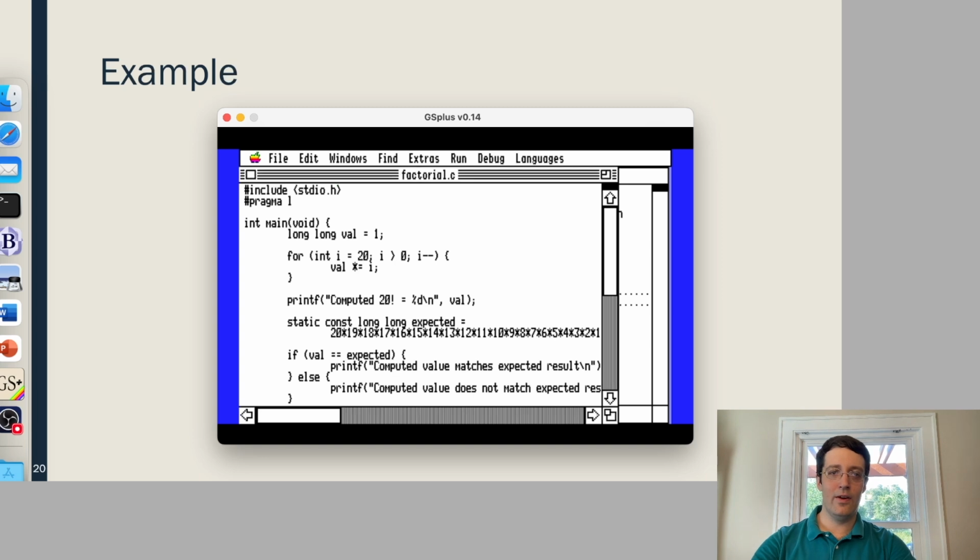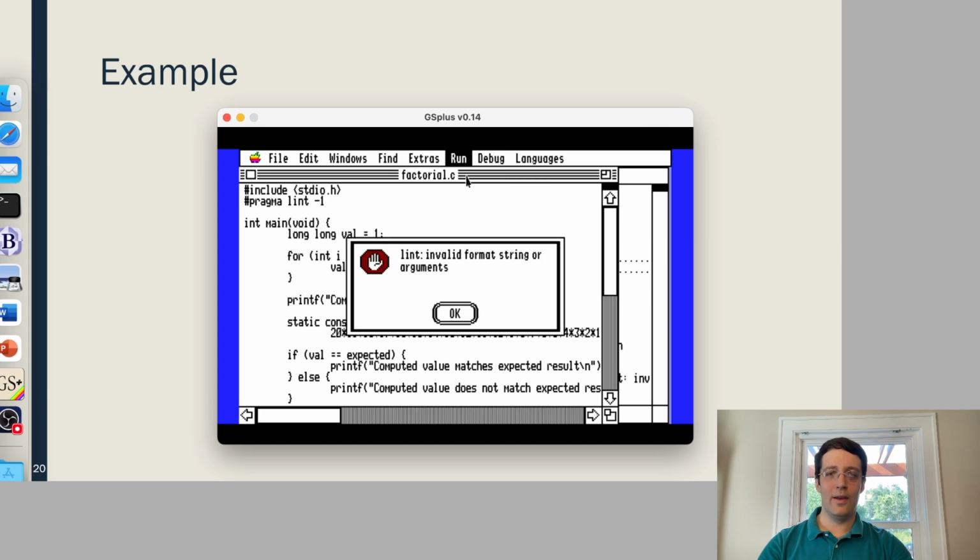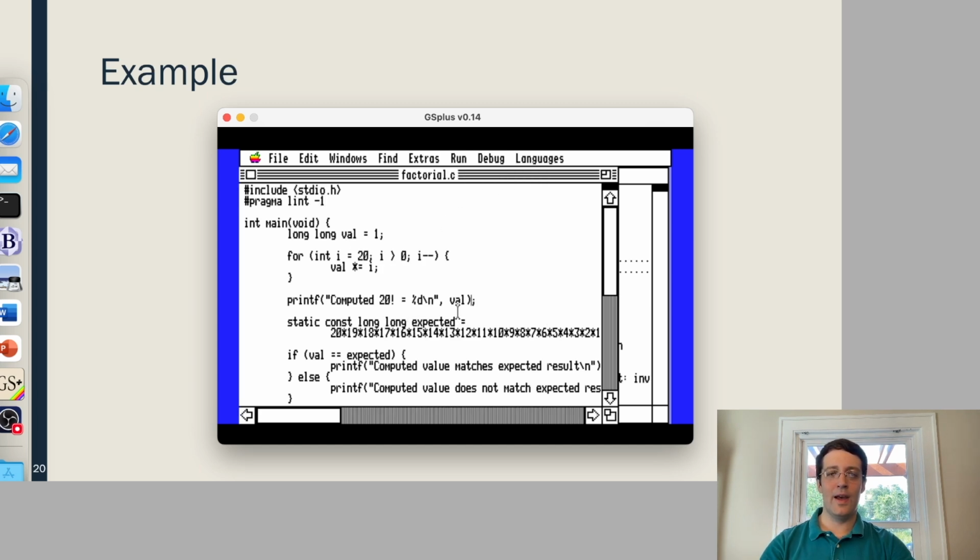So we add that in here. We say pragma lint -1, which means enable all the lint checks. And now we'll do it again. And it says lint invalid format string or argument. So that is the printf format checking I mentioned earlier. And it points right here to the printf statement that I was talking about.